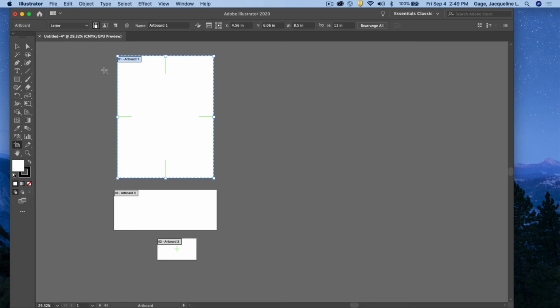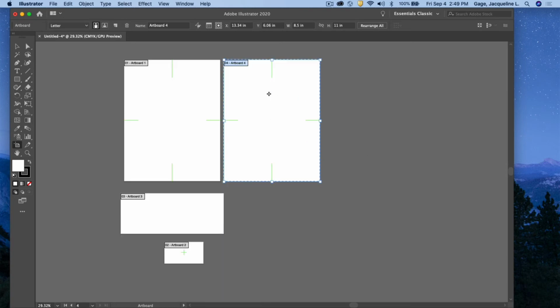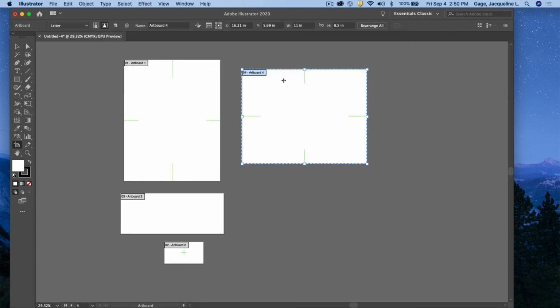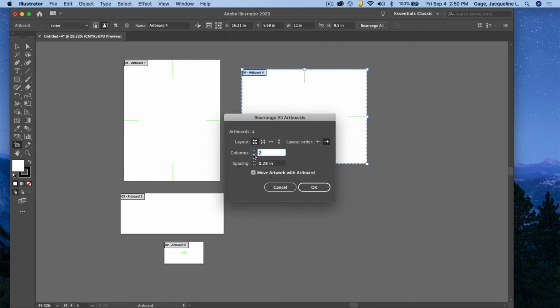I could add an additional artboard at the same time. I could click on this icon right here, and now I've got an additional artboard based on this one. I could change the orientation from portrait to landscape, and I could move that as well. You also have a whole palette dedicated to the artboards, and there's some other options up here. You could rearrange all of them based on columns, different layouts.